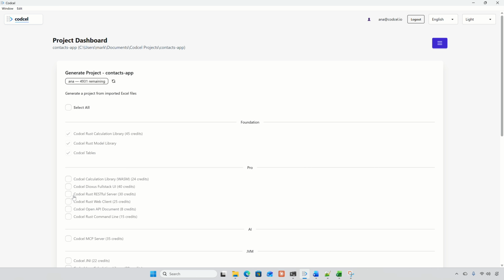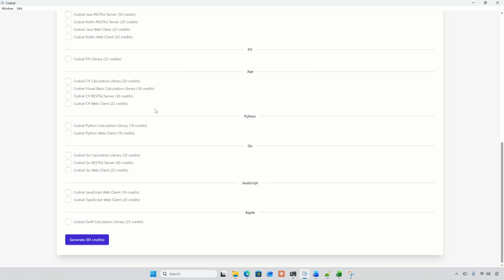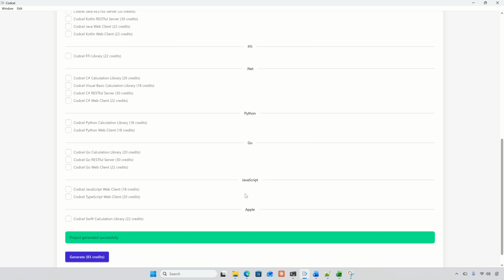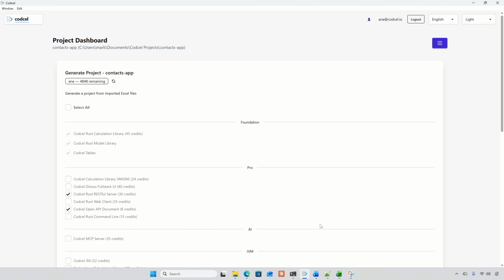We'll use normal development and Agentic AI for the front end. Codcel handles the boring, repeatable part. We select Codcel RESTful server and Codcel OpenAPI document. Scroll, click Generate. Less than a minute later, project generated successfully. No prompts, no agents, no let's try again, just done. Codcel has generated a full backend with all of the source code. We already have Postgres installed, so Codcel sets everything up the first time we run it.